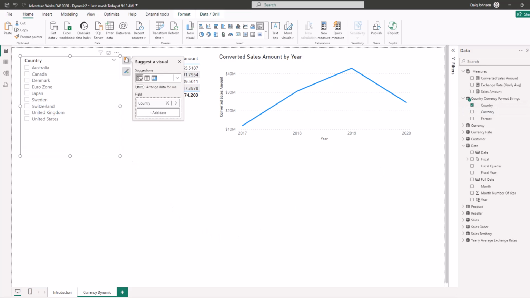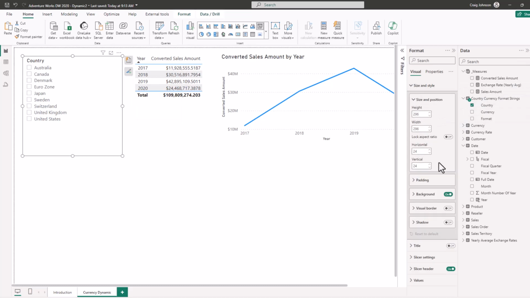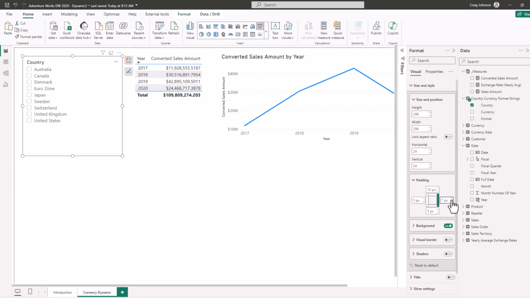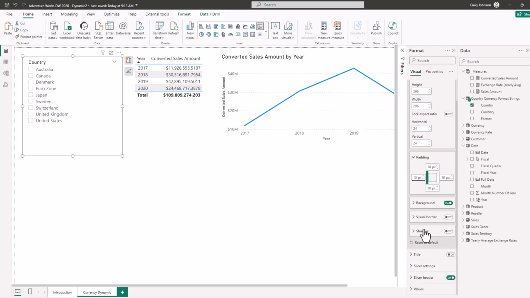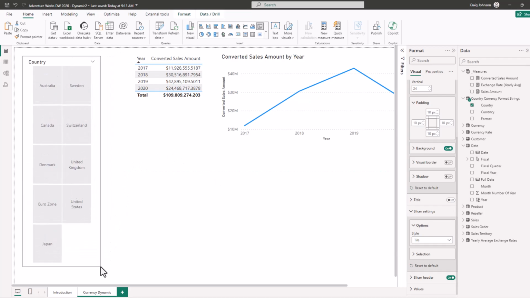So next, we're just going to start to clean this up a little bit. We're going to work on the slicer, and if you go to the build settings, we're going to make a few changes for the size and style. For the padding, we're going to add 10-point padding all the way around. Next, we're going to turn off the title, leave that off. For the slicer settings, we want a tile. We're going to bring this all the way down.